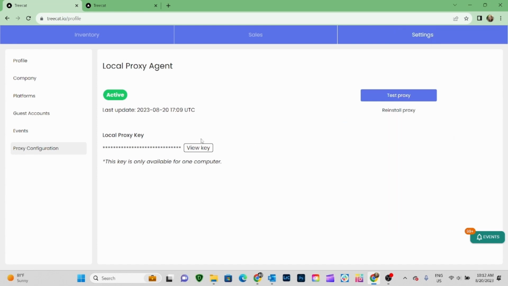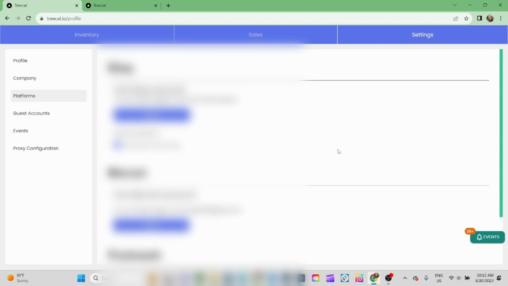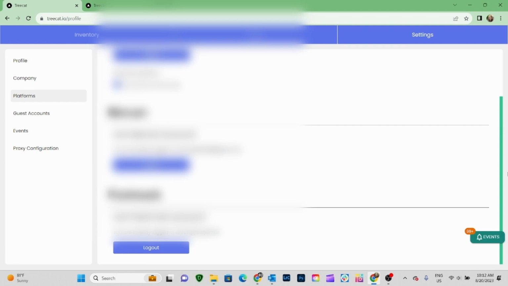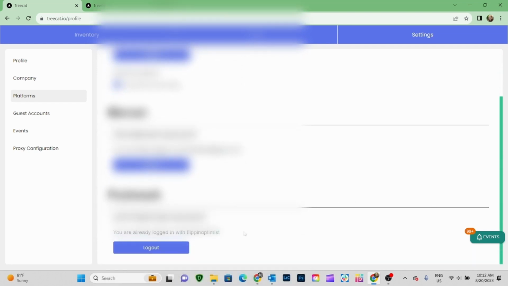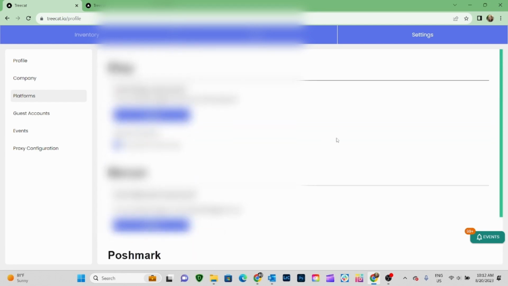Okay. To make sure you're logged into your stores, you're going to stay in this settings menu, and instead of proxy configuration, you're going to go up to platforms. That's the third from the top. And here is the menu where you can log into your accounts if you haven't already. I'm logged into my accounts, and so the only option it gives me is to log out. As you can see, these blue buttons are indicating that the only option I can do right now is log out of my stores.